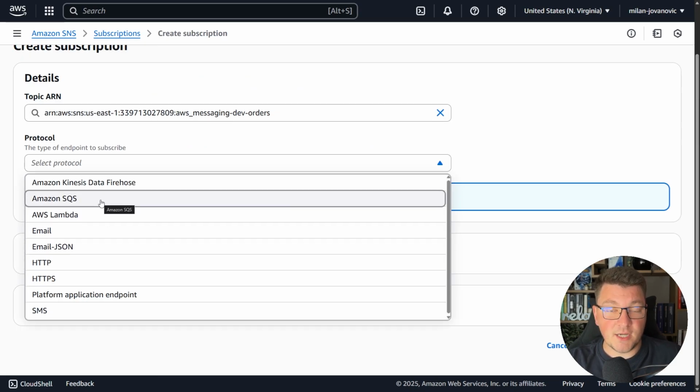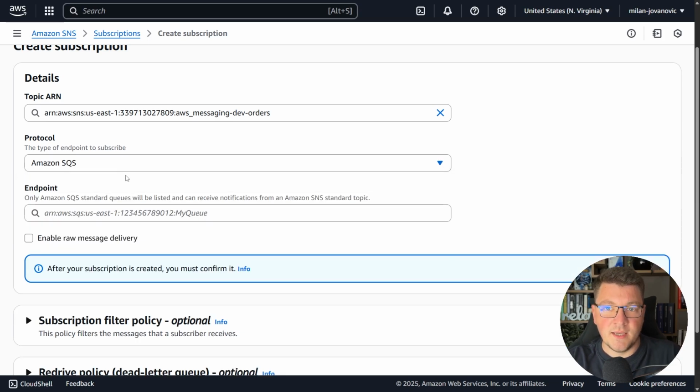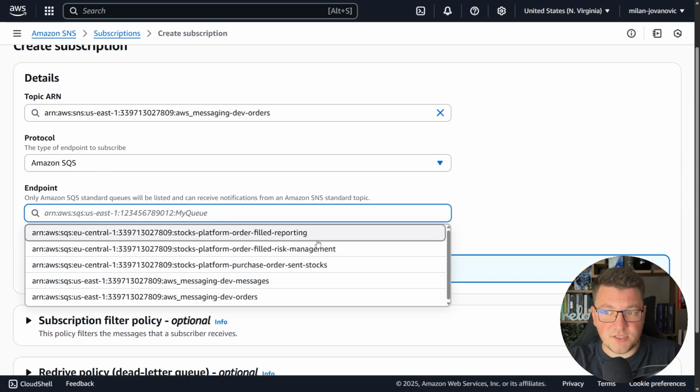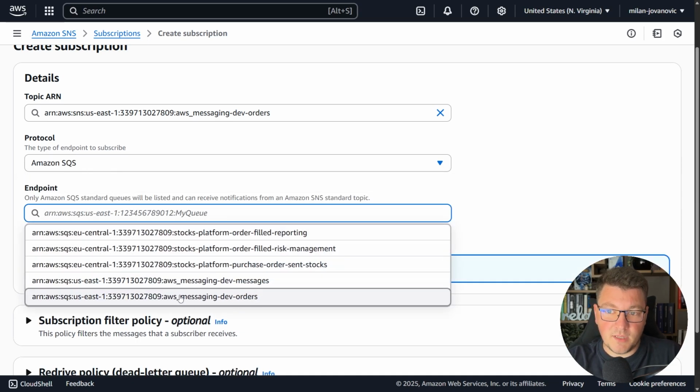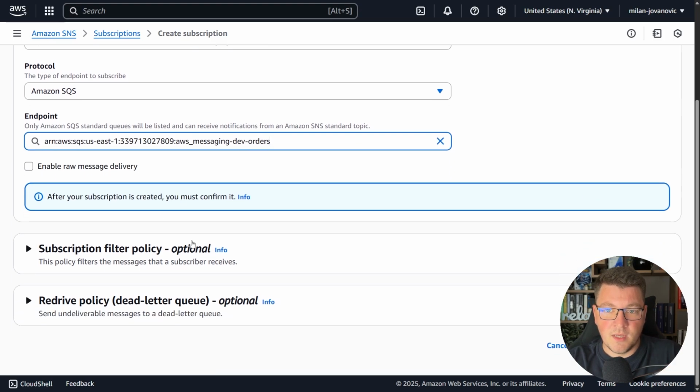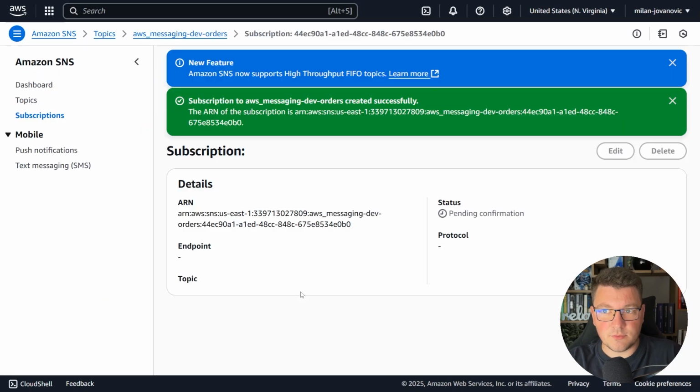Now the next thing I need is a subscription, and here I can choose what is the destination for the actual message sent to SNS. Now I want to connect this to my SQS queue, and I have a couple of them, but the one that we are looking for is AWS Messaging Dev Orders. So let's go ahead and create this subscription.